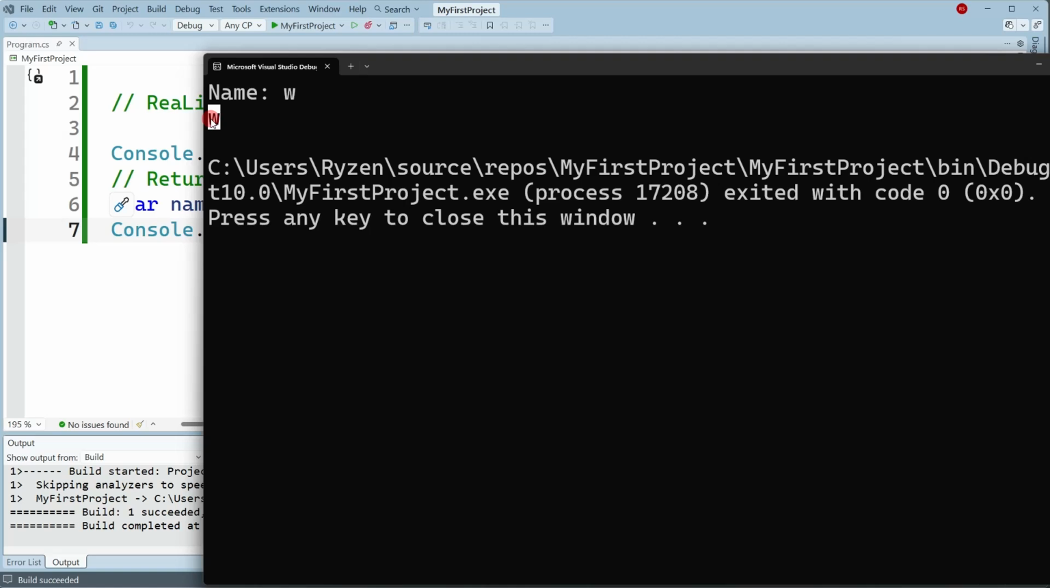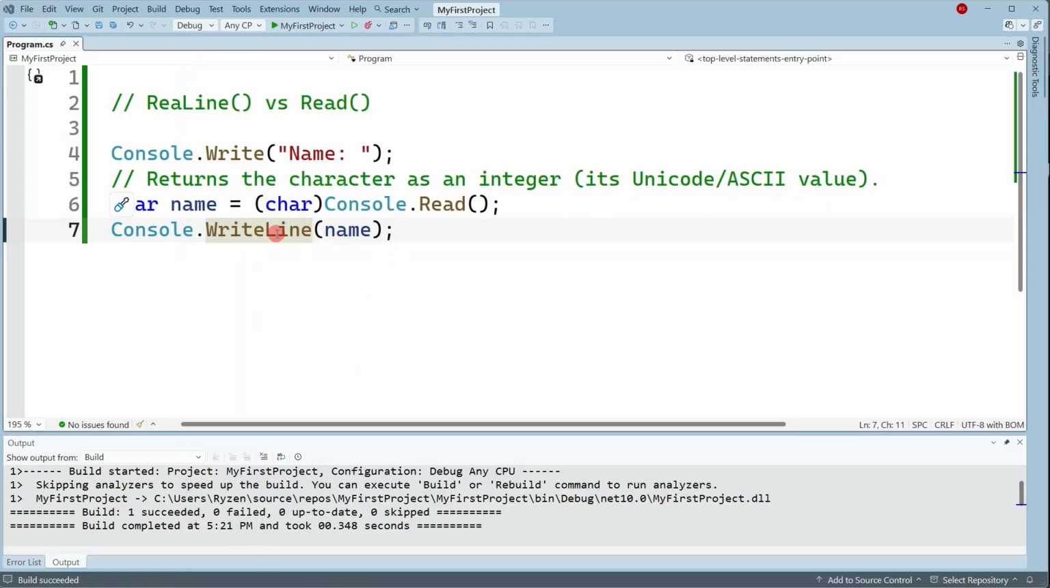So the whole point of ReadLine is that it reads the entire line regardless of what's in there. And Read reads only one character, but remember, it will return it as an integer. And then it's your responsibility to get the integer and then convert that to whatever you want. In my case here, a character.